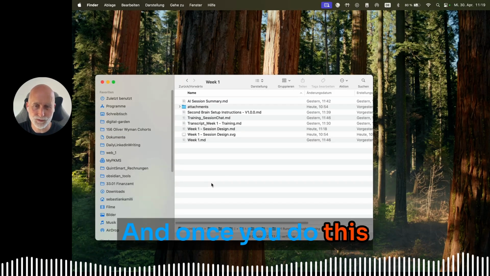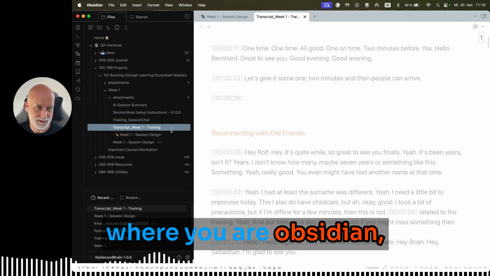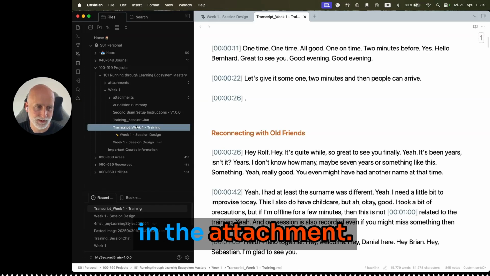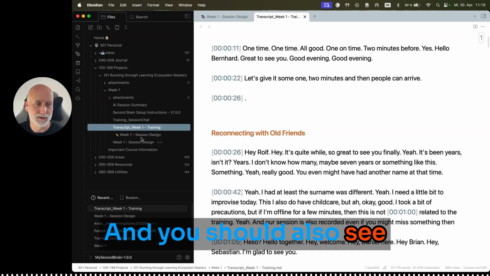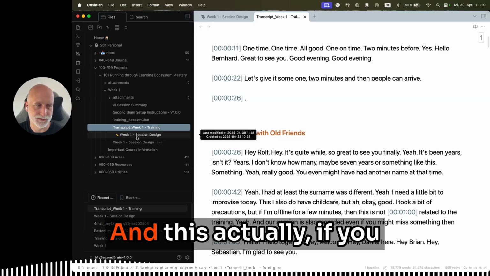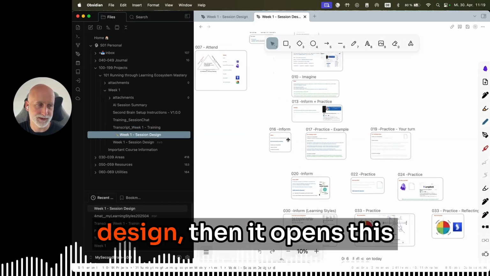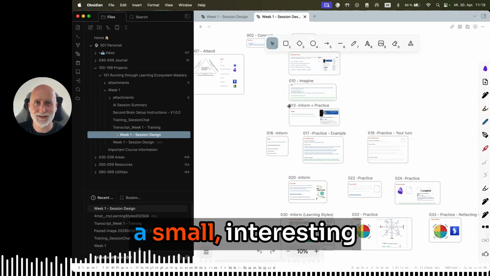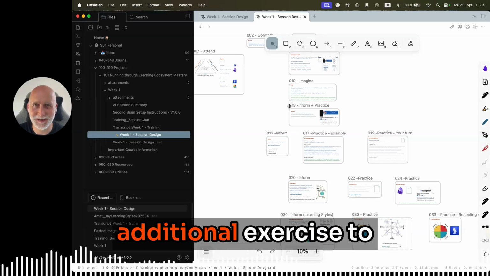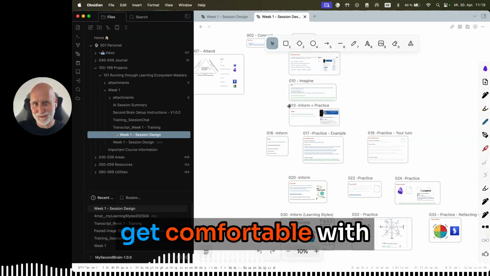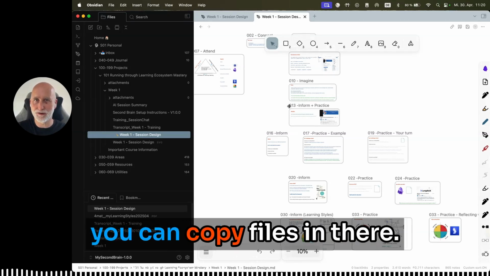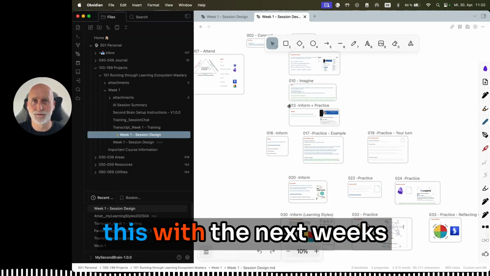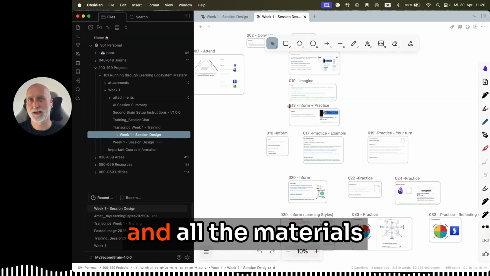Once you do this and you go back to your Obsidian, you should be able to see all the files in the attachments, and you should also see the training design here. If you click on the training design, it opens this visual representation. Maybe that's a small, interesting additional exercise to get comfortable with Obsidian and also with how you can copy files in there. I will continue doing this in the next weeks with all the materials.